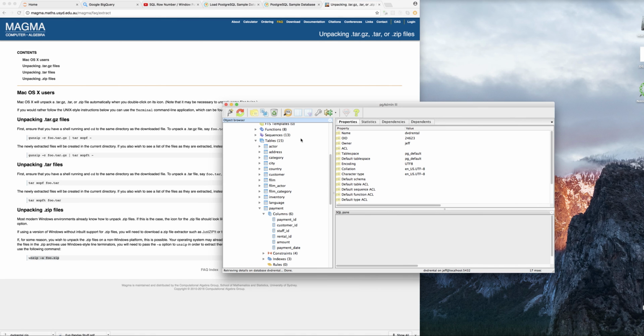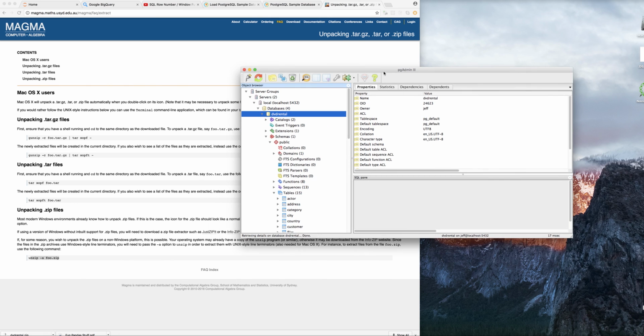And from there, you can just log into pgAdmin. Go to your local database and hit restore and navigate to that tar file. And with a little bit of luck and possibly some trial and error, you'll be up and running.